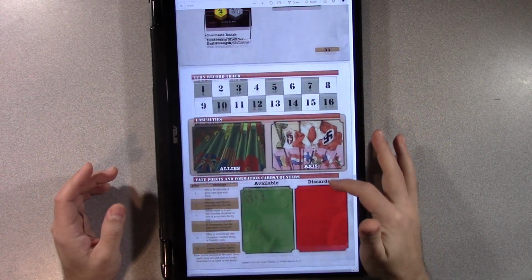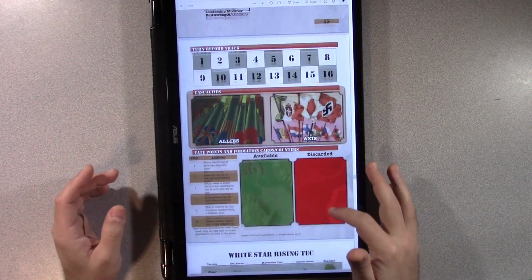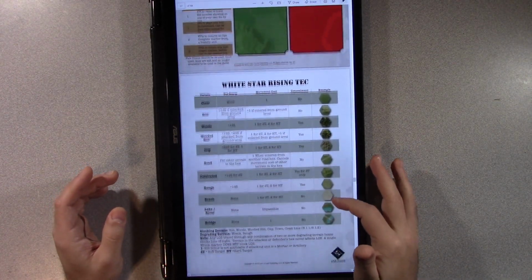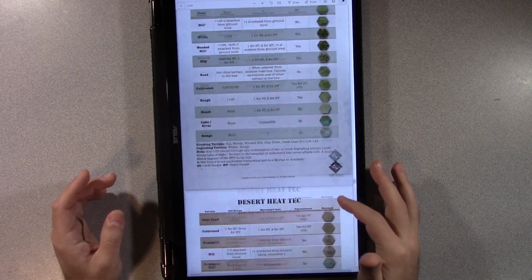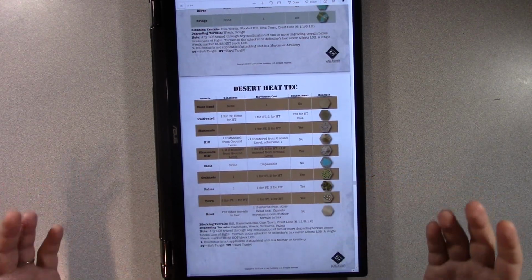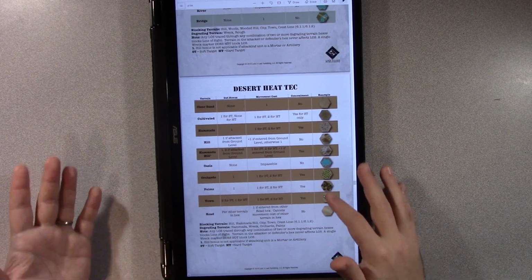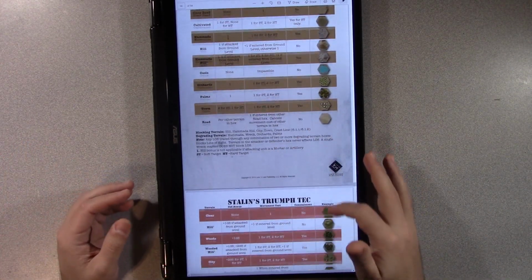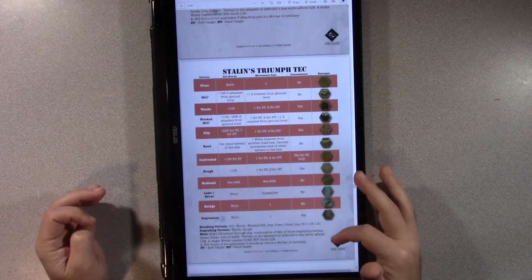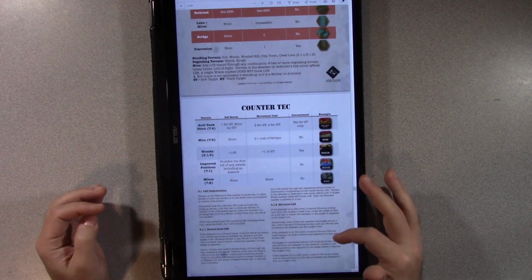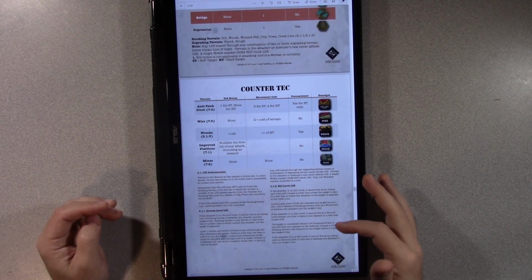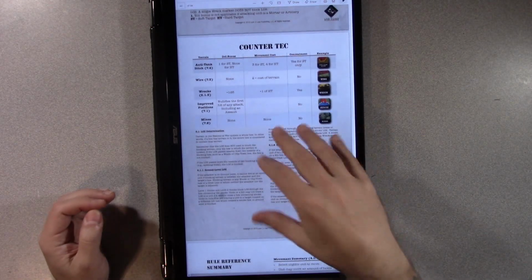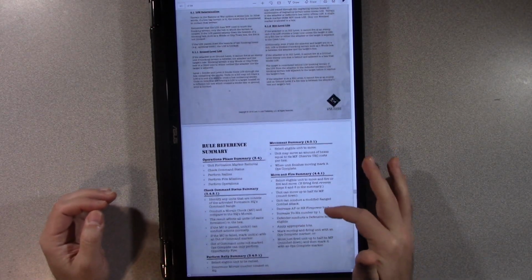Then we've got the turn record track. Ooh, casualties there. Fate points. White Star Rising terrain effects chart. Desert Heat terrain effects chart. So again, you might be looking at it going, wow, what a huge book, but it's got a lot of additional information outside of just straight-up rules. Stalin's Triumph terrain effects chart. Counters. Counter terrain effects chart. Things like your Rex, anti-tank ditches, wires. Rules for that.